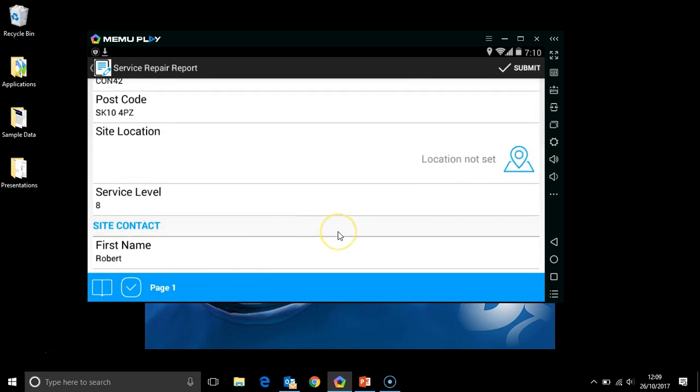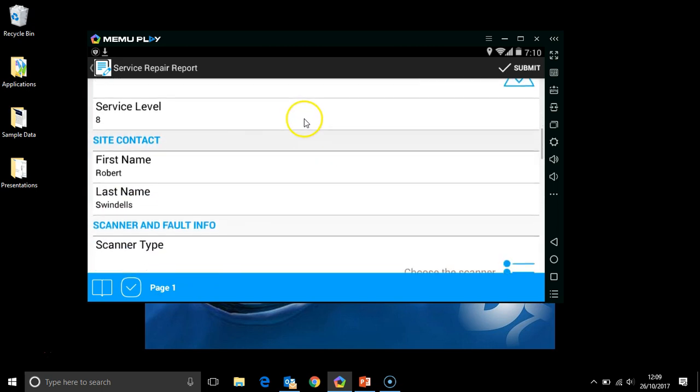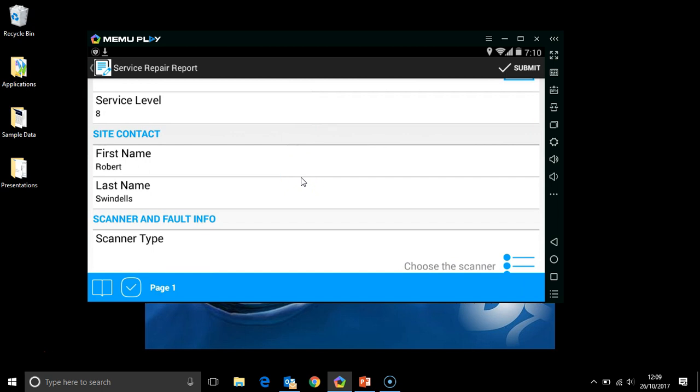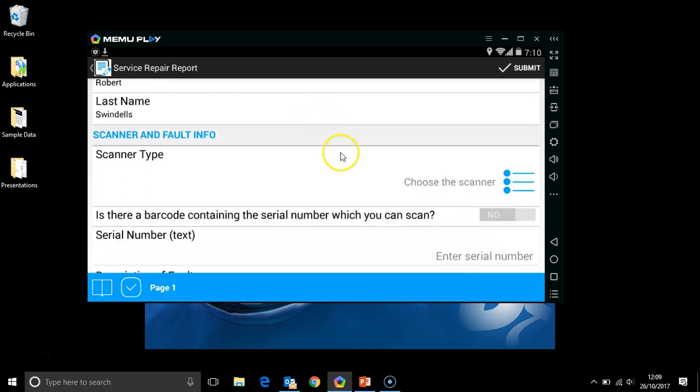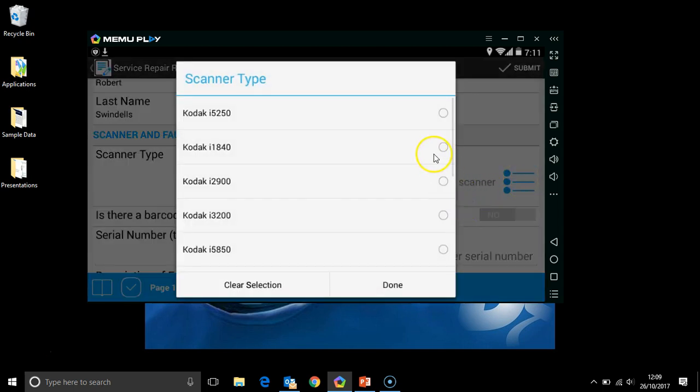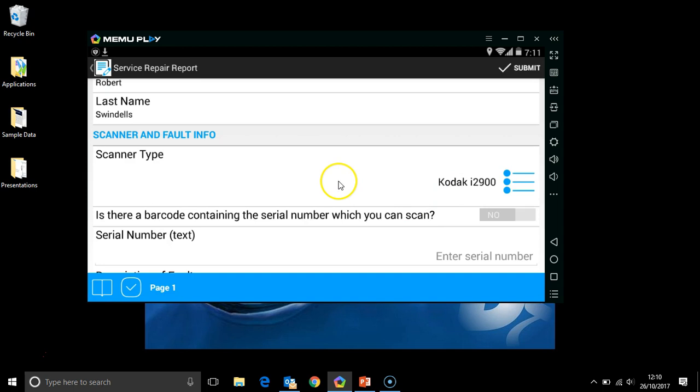there. You'll also see we've got a location, so if we clicked on that now we can set a GPS location if the device has the ability to locate its position. In this case we're repairing a scanner. So we're a service engineer repairing scanners. So we'll choose the scanner. So we'll choose this one here.